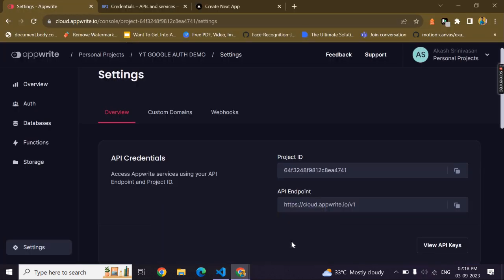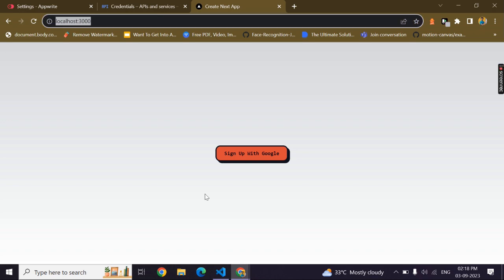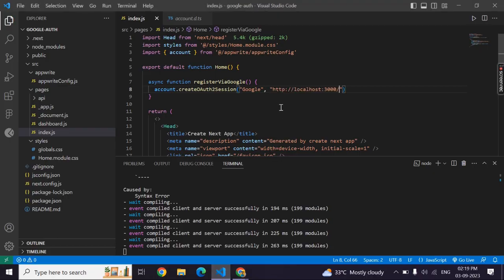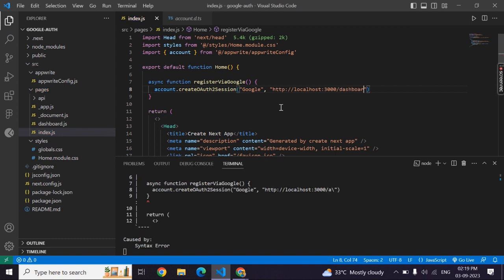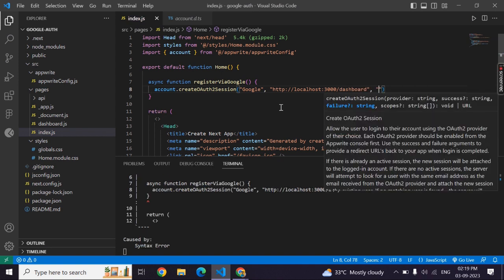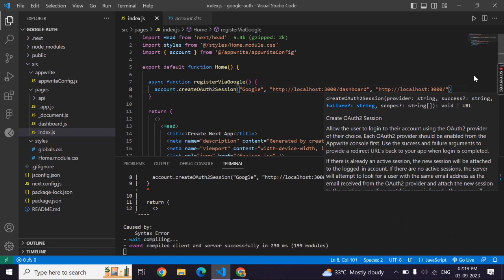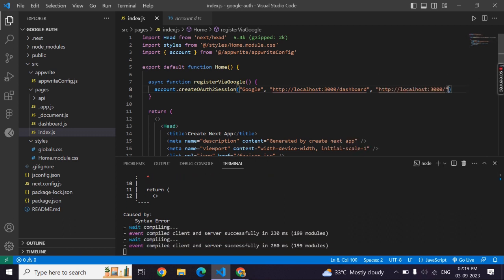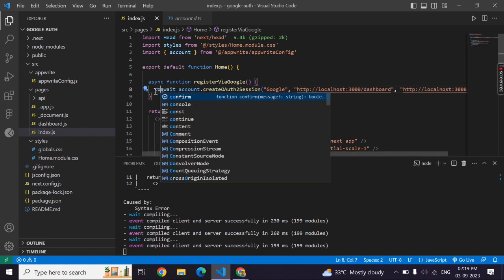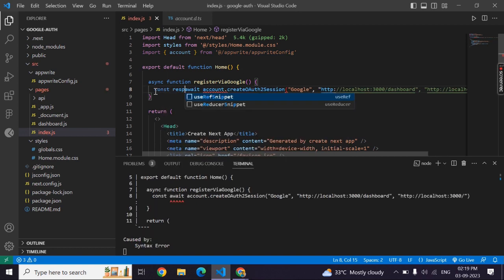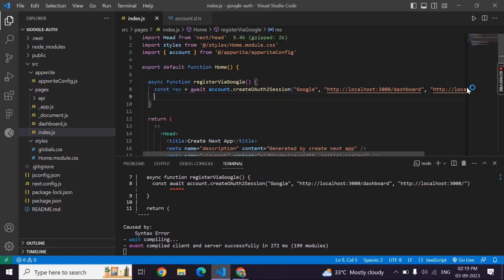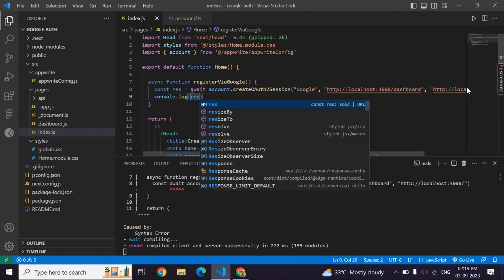Later let's just go to the website over here, and I'll just copy this link and I'll just paste it over here and say dashboard. And if the authentication had failed, it should just redirect to the index page or the login page. So I'll just await this. Const response is equal to this thing, and I'll just log the response.